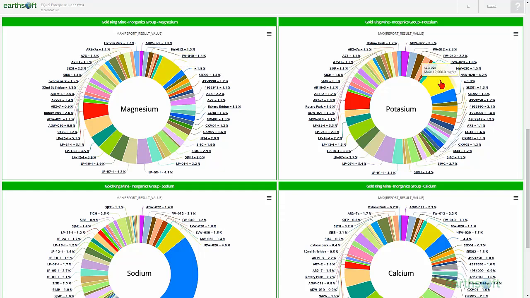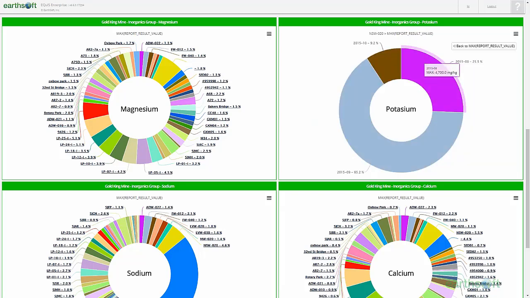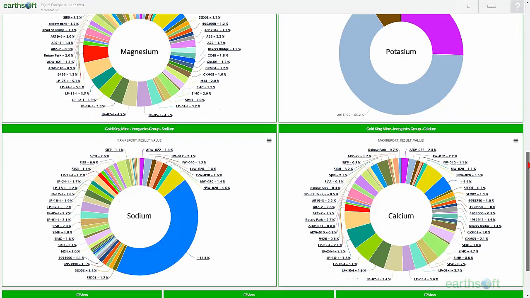I can hover over potassium here and see that NSW020 is at 8.2% of the full piece of the pie, and that looks like it's the highest concentration as well. In this case it's 12,000 milligrams per kilogram. Interesting. If I click on that, we see a very similar spread to magnesium: somewhat high in August, very high in September, and then it dropped off again in October.